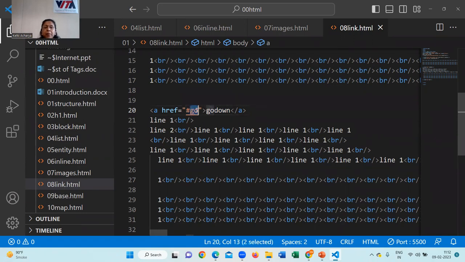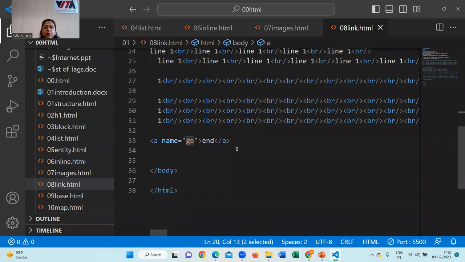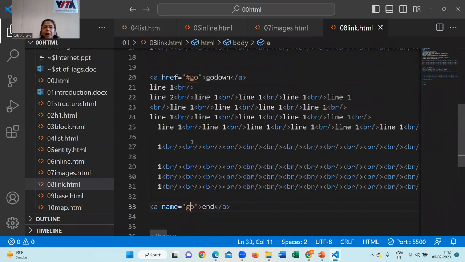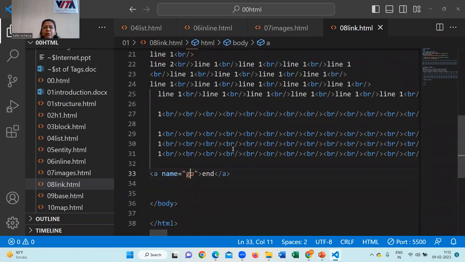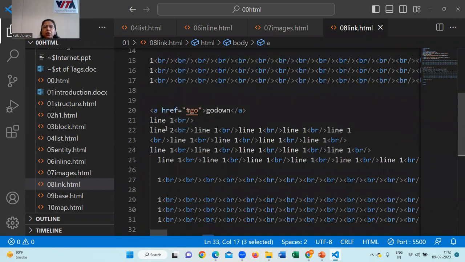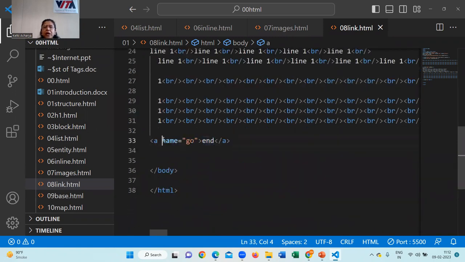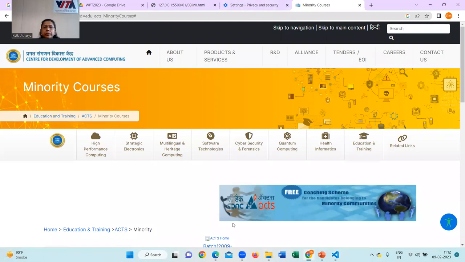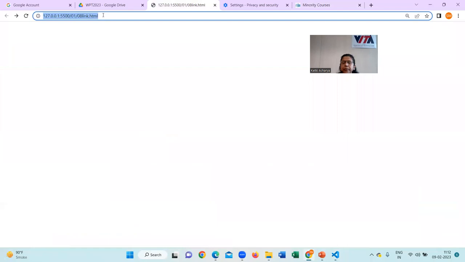Do I have this variable in my page? Yes. See, a href name equal to go. That is, when I click here, my page will scroll up and this end is visible to me. So a href equal to hash and variable, and then somewhere there has to be name equal to. Now let me save and run the code. If you see here in my page, let me reload.